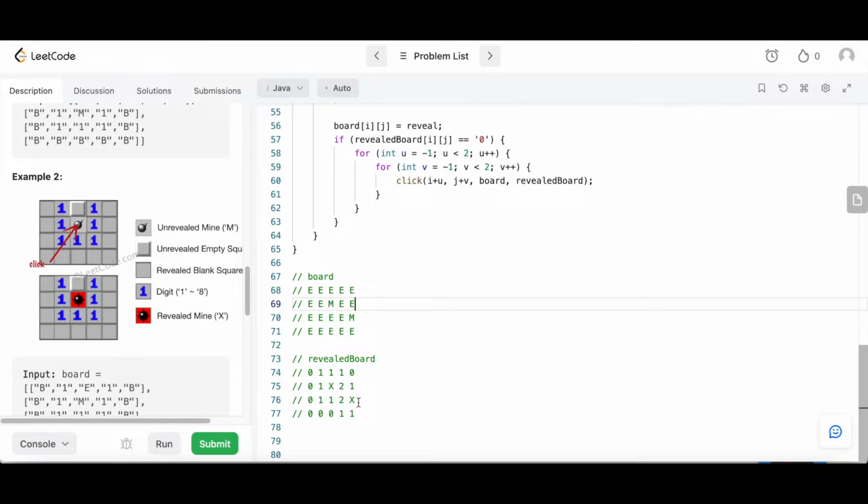So how about when the person does not click a number? The previous example is clicking a number, so we just return the number. How about when they click a mine? If they click the mine, then we're also going to return what's in the revealed board, because we already pre-calculated that this is converted to X instead of M, right? All right. So the next question is when a person clicks a cell that has no surrounding mines, which denotes 0 in the revealed board. Right, what are we going to do?